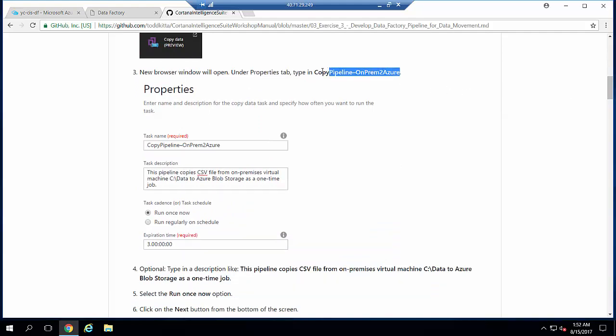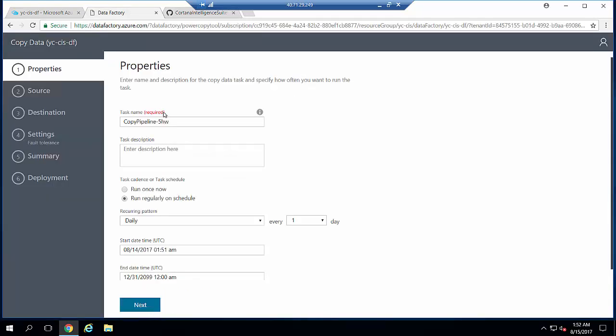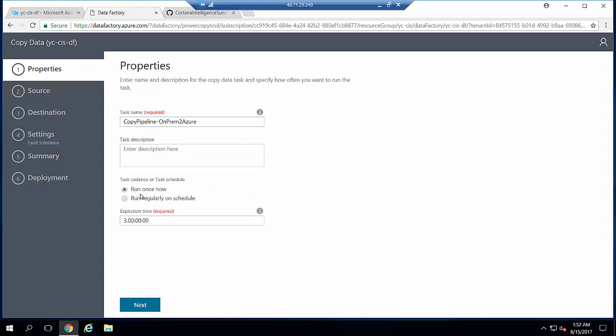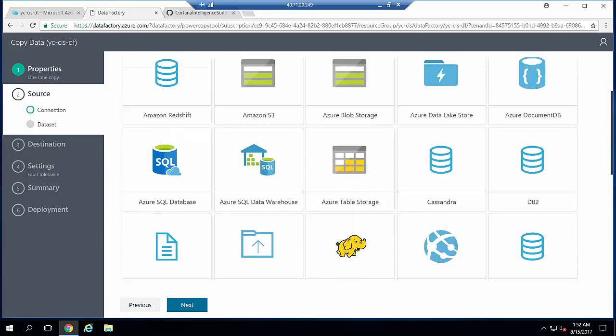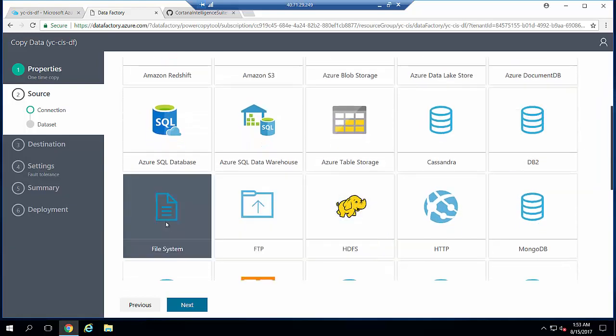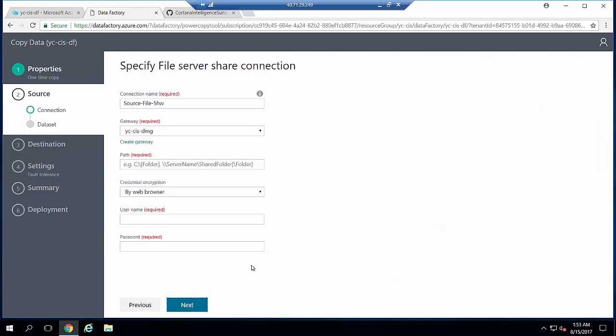In task 3, this will be the copy function name or copy task name. So we want to do that, and that's this name. We're going to paste it in. For this workshop, we're just going to have it run once. You can certainly schedule it in a production setting. Next. This is to specify what kind of data store you have as a source. And what we have is a file system. I'm going to highlight that, and next.